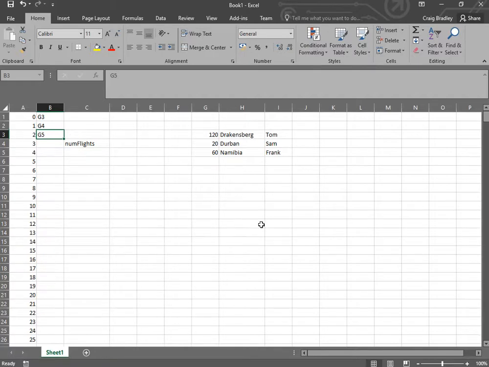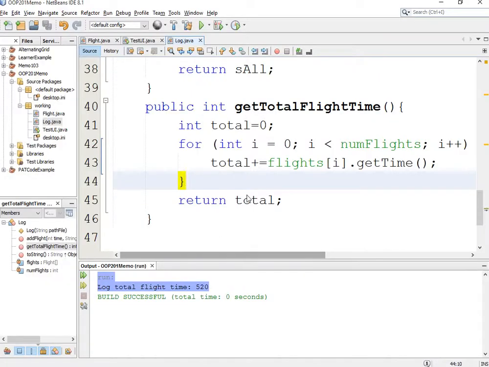Do you guys get that? So that is what this loop is doing. Literally, we're just looping individuals. So it will start at 0, it will go 0, 1, 2, and then it will stop where num flights is. So depending on how many we've added, it would stop at a different time. Do you guys get that?